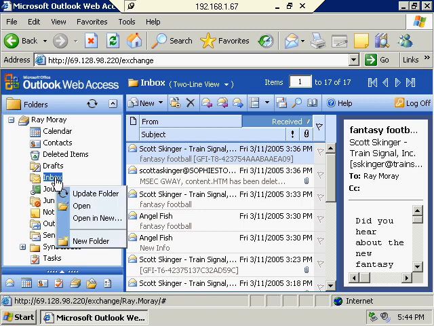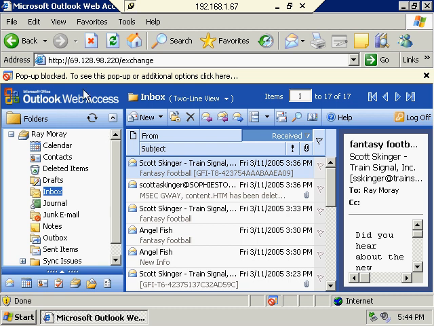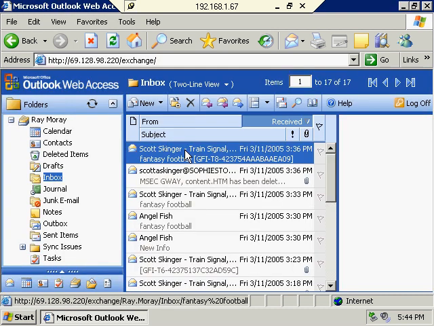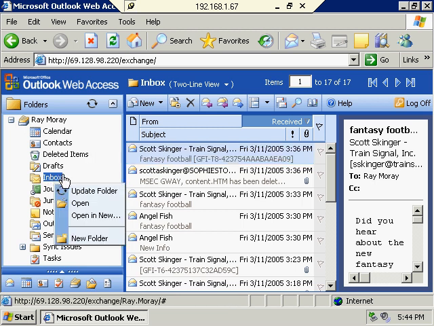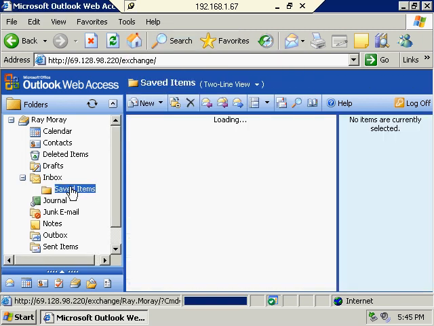Something that I really like, if you right click here, you can click New Folder. Let's get rid of our pop-ups here. Okay, let's try that again. New folder. I'm just going to create this and call it Saved Items. Mail Items, Inbox, click OK. And now all of a sudden I've got a saved folder.